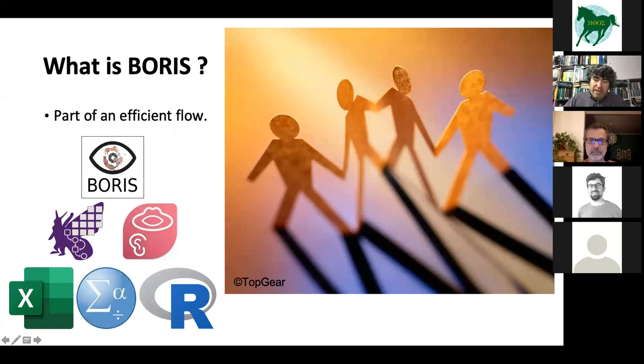As I said before, and I want to stress this because for us this is really very important, BORIS is part of an efficient flow. So we wanted to create an integration between BORIS and Beatrix, which is another software that Olivier, I, and some other colleagues developed over the last years. And also with Prot, and also producing data that can be opened and analyzed or visualized with Excel or with SPSS or with R. So we never meant BORIS to be the start and the end of the project. We want the data from BORIS to be available for other software and other analysis.